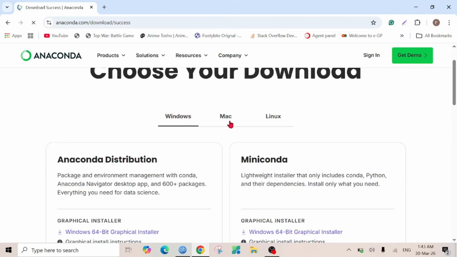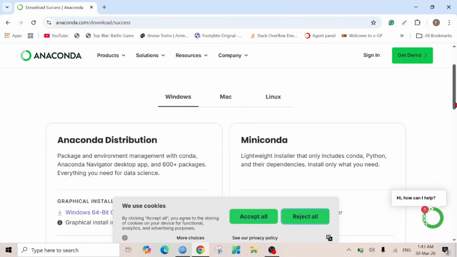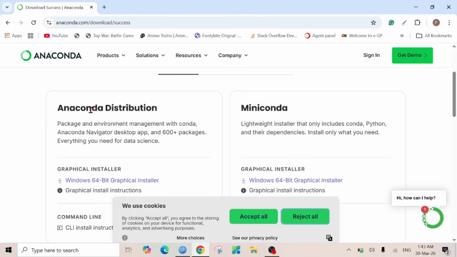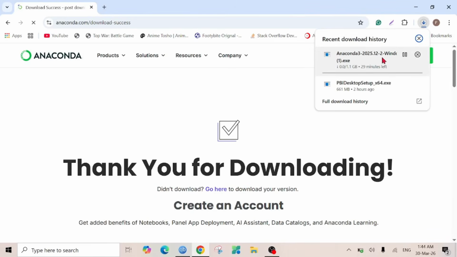There are three options, as you can see: Windows, Mac and Linux. As we are downloading for Windows, we're gonna select the Windows option, and here in the left corner, Anaconda distribution, here you can see the graphical installer. We have to download this. Don't go for the Miniconda, just click this and it will automatically start to download. This is a heavy one, almost 1.1 GB file, so I already downloaded it.